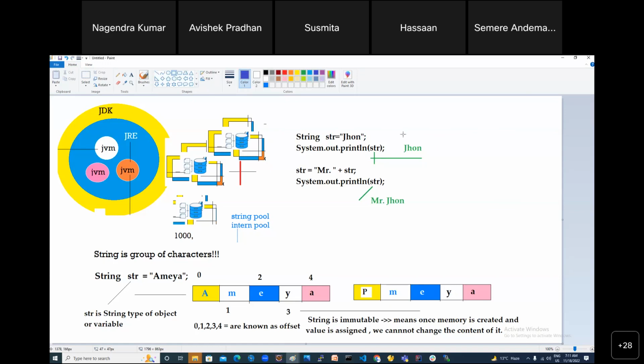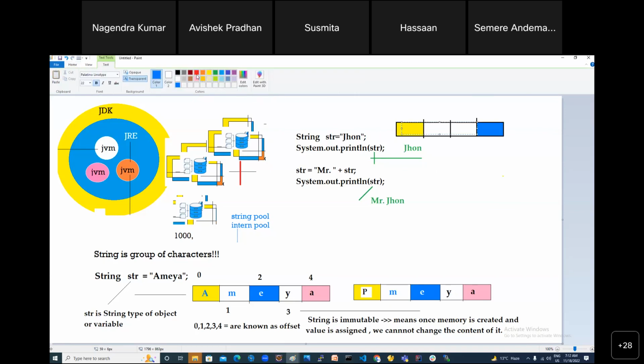So here, when you say str equals John, it is creating memory like this. And this memory has four blocks. Initially we have here J, O, H, and N. I'm moving fast or is my speed okay?